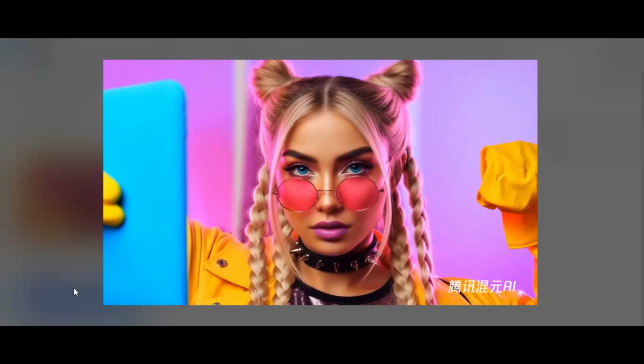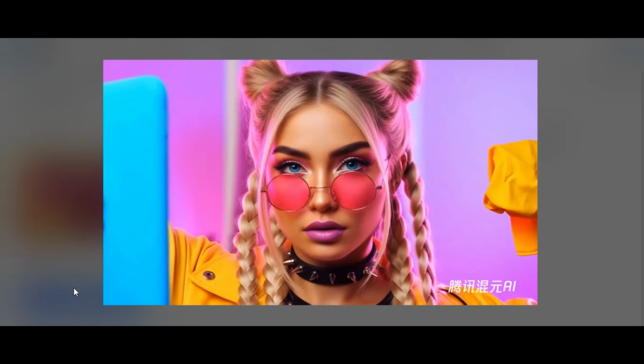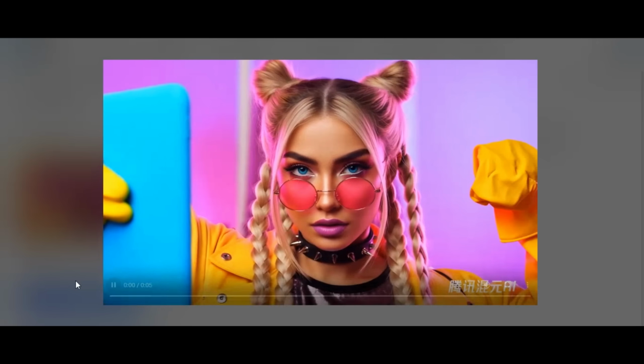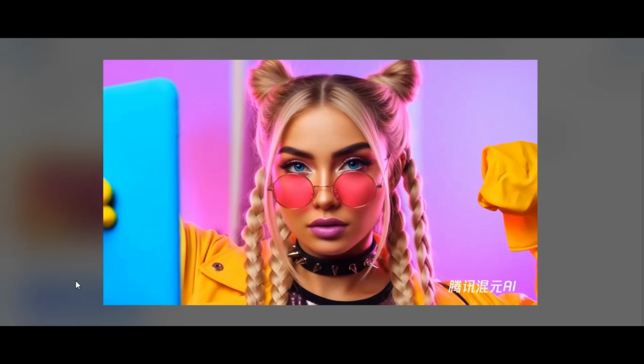Very fantastic. The quality is amazing. Camera zoomed to her face. This is how you can use Hunyuan Custom feature to turn your image into stunning video.